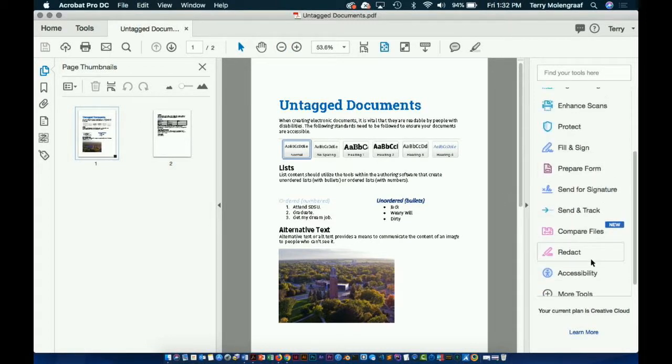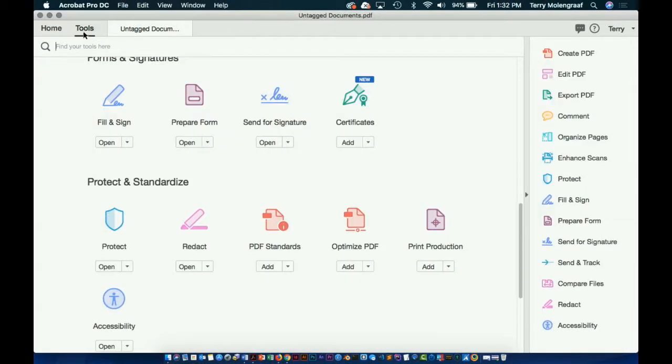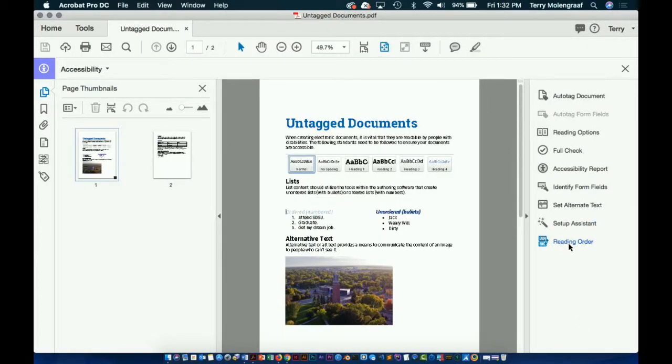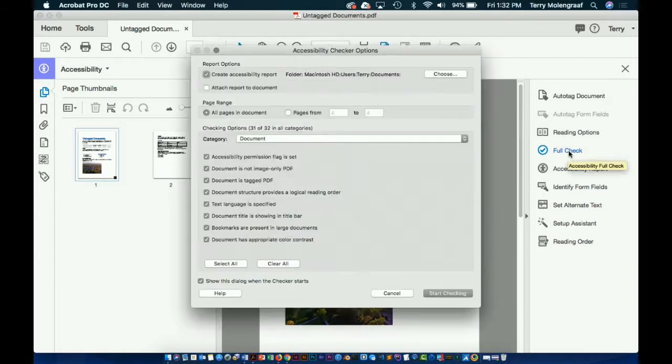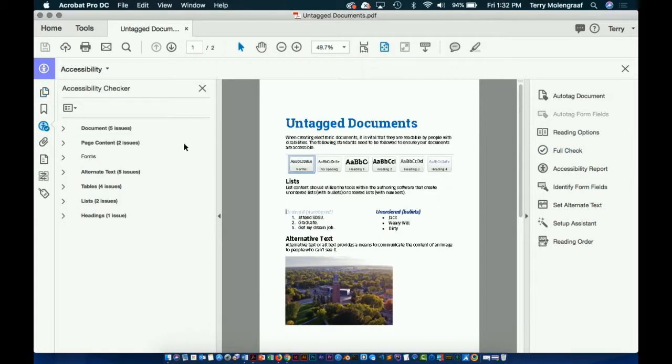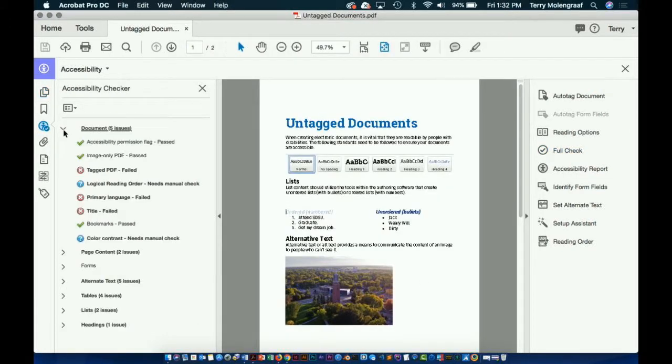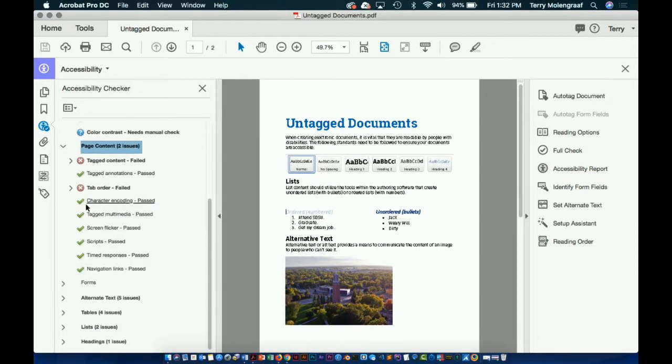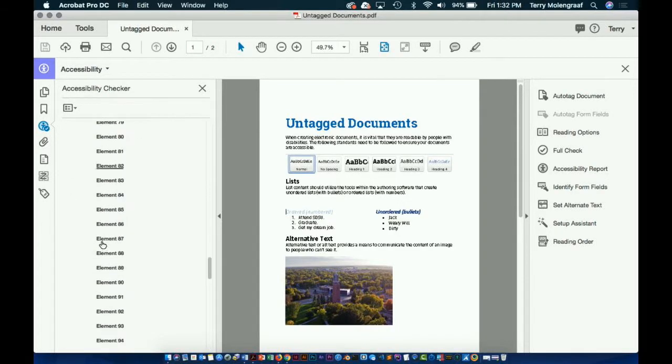Again, we'll run the accessibility checker under Tools, but again I have it set over here on the side. And then I'll run a full check. And you'll see we have several errors here. Lots and lots of errors.